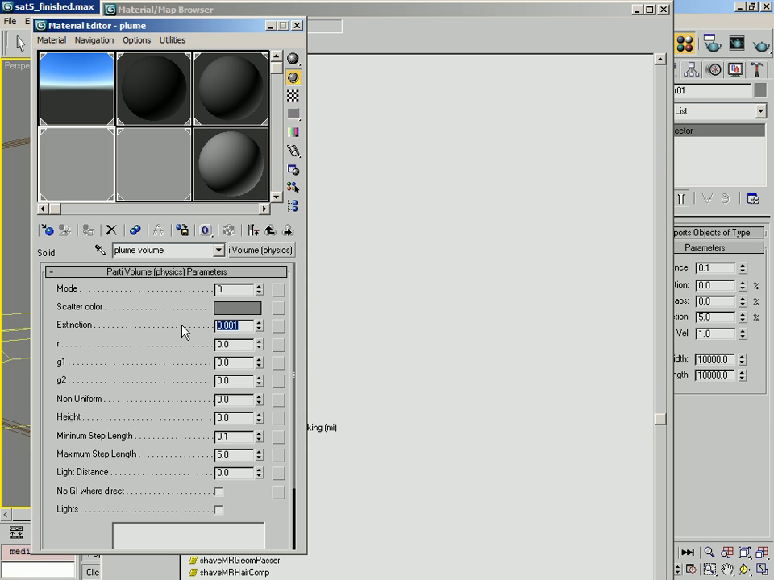However, quite simply because the extinction is being animated again via particle age and via gradient ramp, there is a high possibility that you'll get some very, very bright areas within the smoke plume. So just bear that in mind when you're designing it.